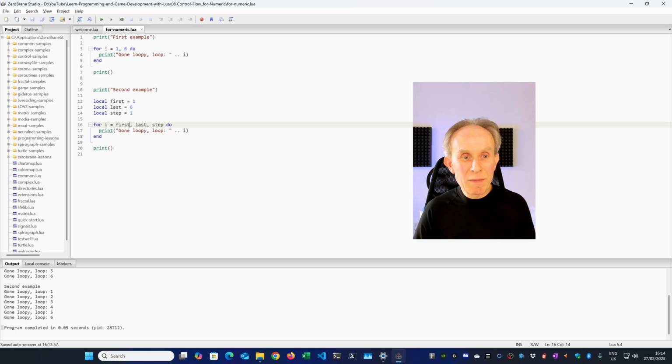What happens if we make step 2? Let's try it and find out. And you can see we print the odd numbers out instead of the whole sequence between 1 and 6. So if we set this to 3, we're only going to get 1 and 4 because the next number in that sequence would be 7, and 7 exceeds the last value. So the loop will exit before we get there. And you can see we get 1 and 4.